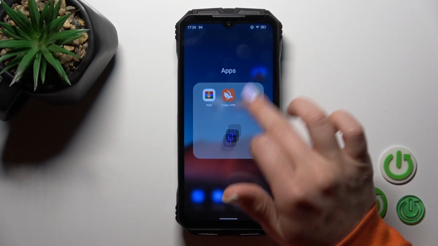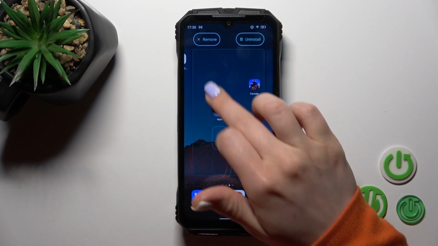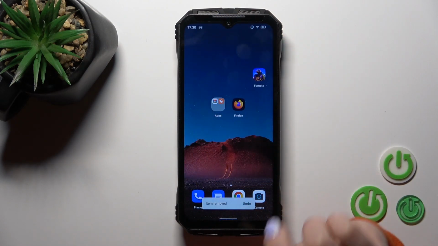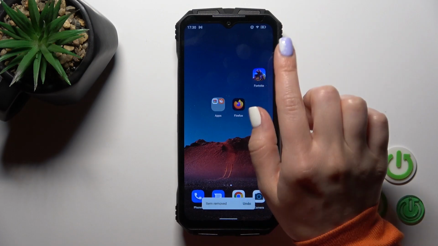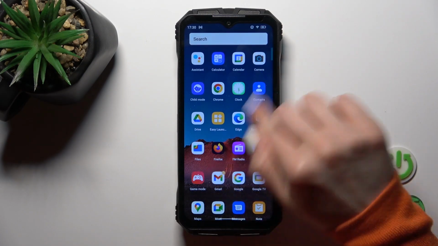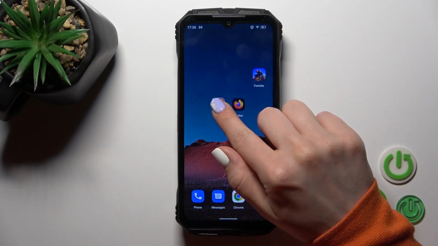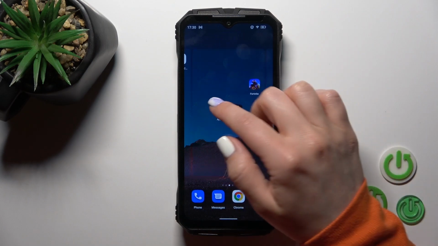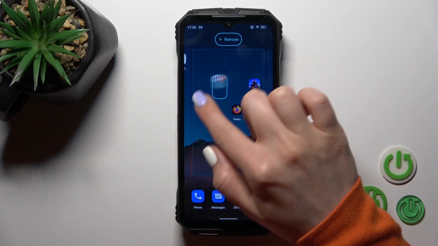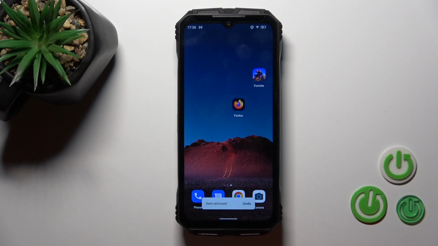But if you want to remove it from the folder and from the whole screen, hold it and drag it to the remove icon. But don't worry, you only remove the item, and you'll still have this application in the apps menu. Also, if you want to remove all of the applications with the folder together in one click, just hold it and drag it to the remove icon.